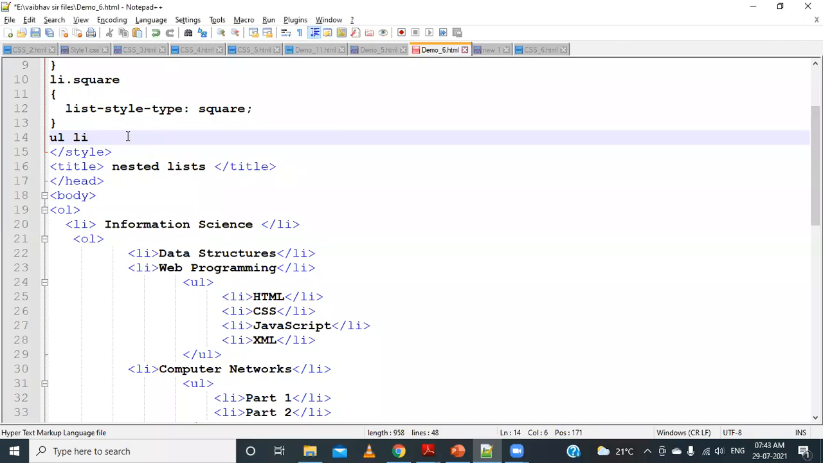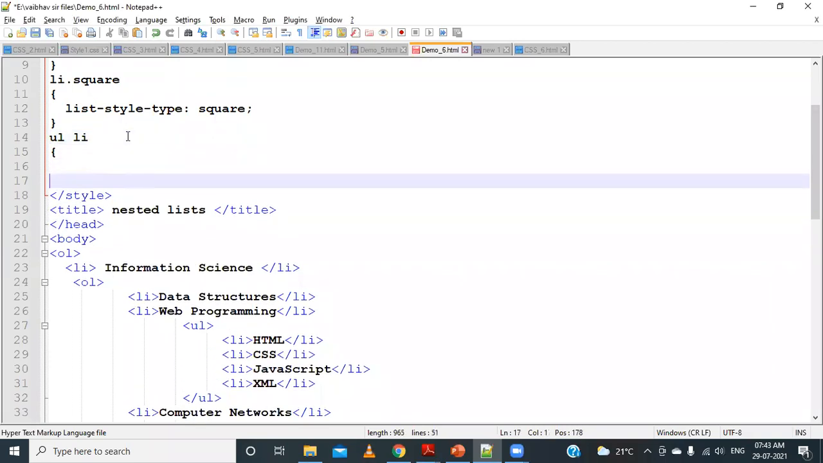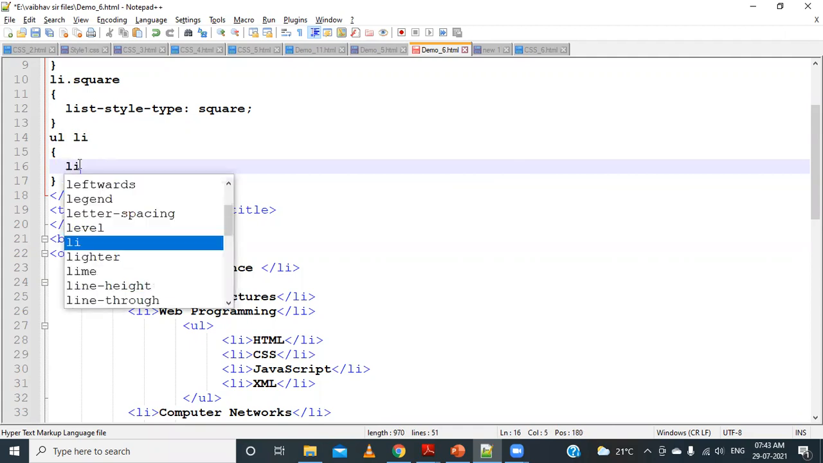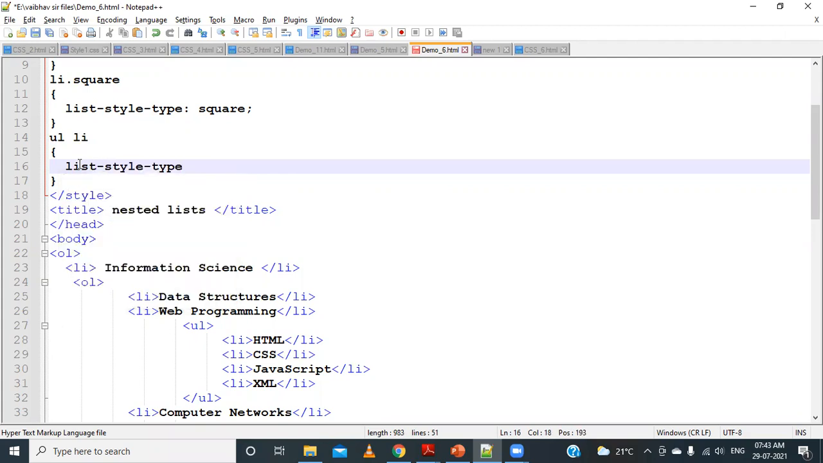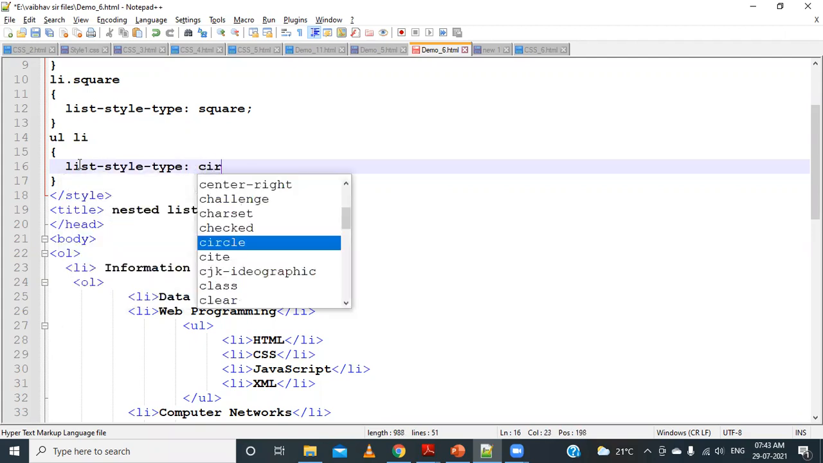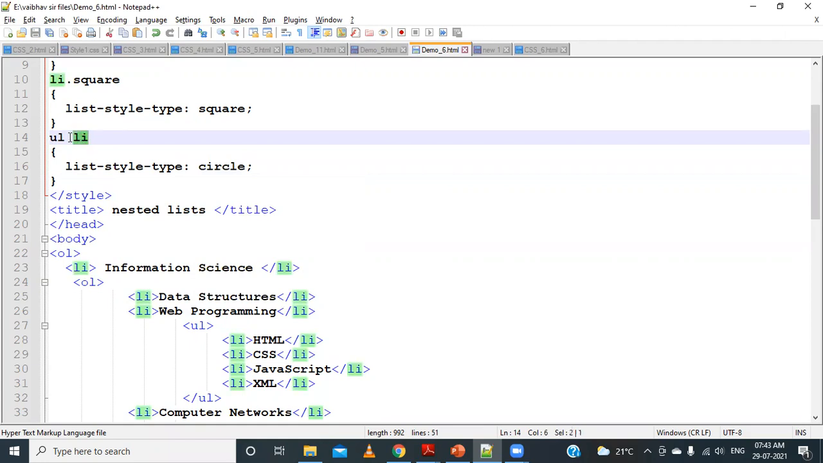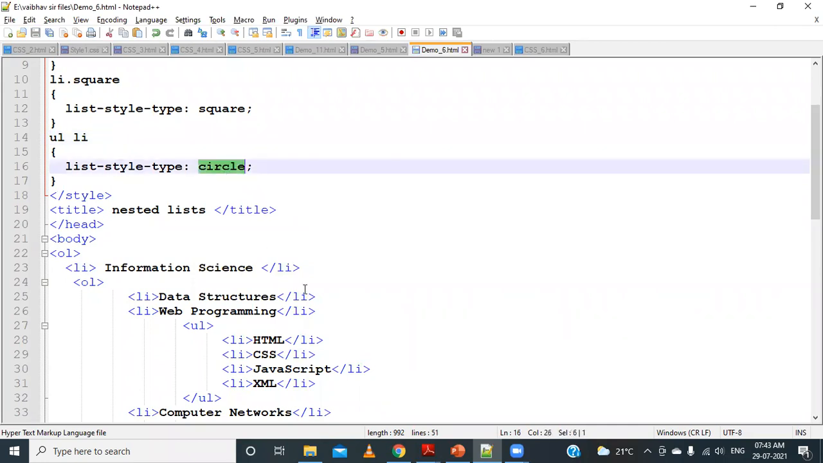So I will take ul li, and here it is a simple selector, because I'm not using any class, dot or anything. So it is ul li. Here I will say list style type, I will give it as circle. So that means any list item that is inside the unordered list will have the list style type as circle.